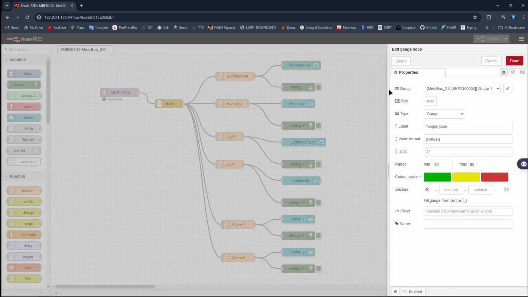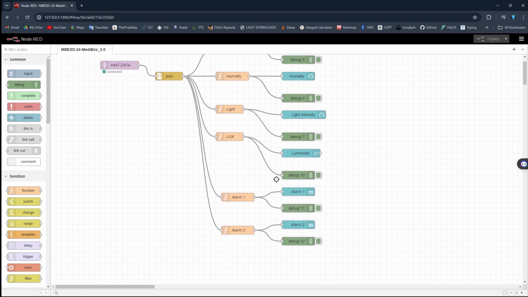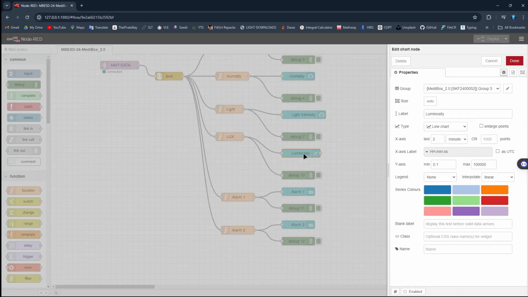This is the temperature gauge for displaying the temperature value. Similarly, these function nodes named humidity, light, and lux extract data from the payload and deliver it to the gauges. A line chart is used to graph the luminosity values.